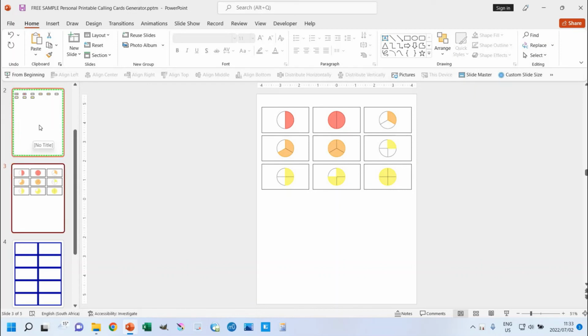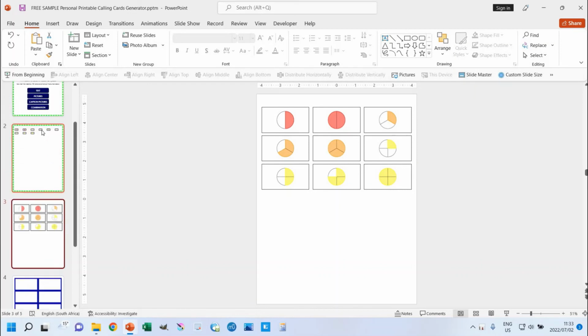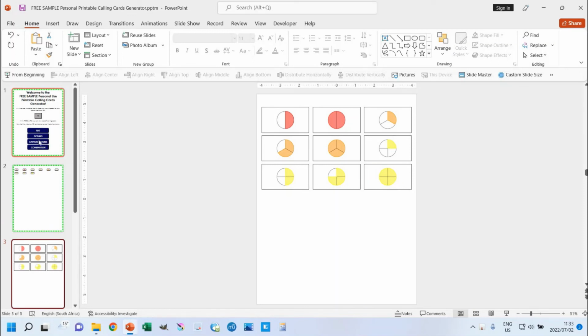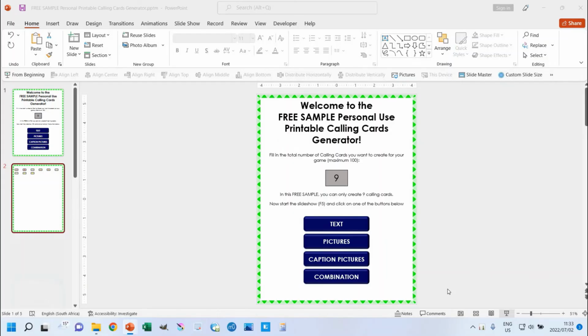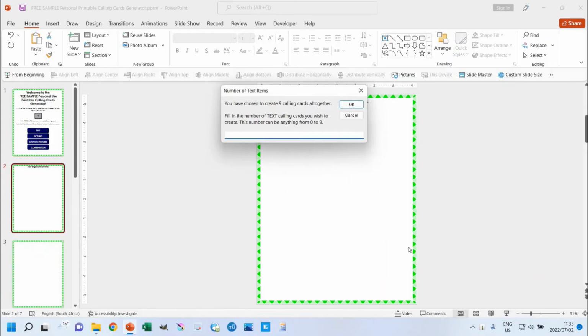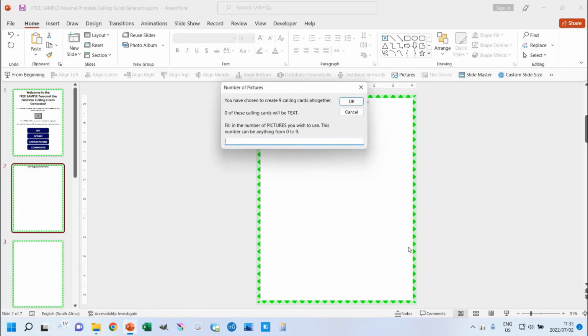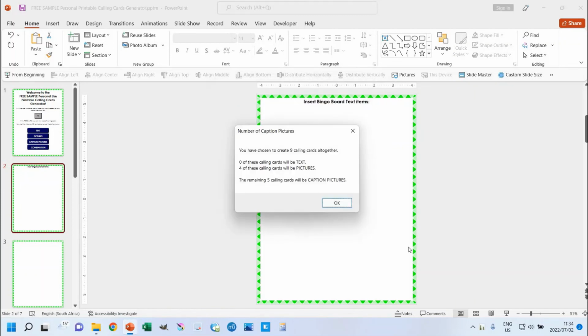For the text, obviously you can also format the text if you want to as well. So I could have done that when I had my caption pictures as well. I could have formatted the text just like I can for the bingo boards. And then the combination works the same as it does. So if I put in this line, say I don't want to have any text, I'll put a 0 for the text. And if I want to have 4 pictures and 5 caption pictures, it then automatically calculates that I'm going to use 5 caption pictures.